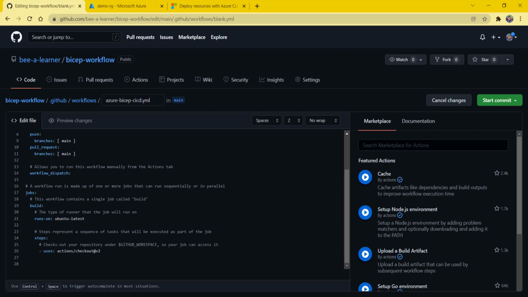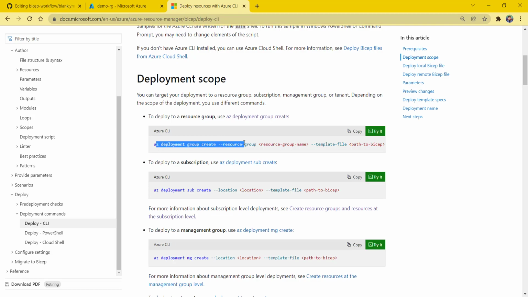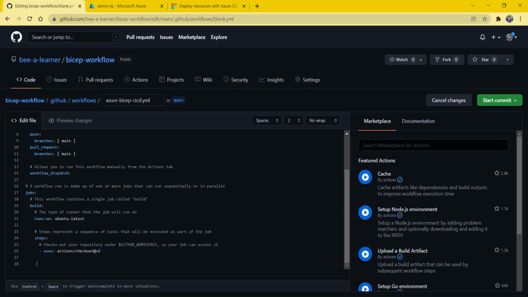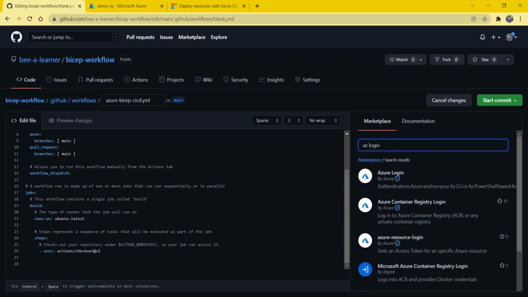Hence we need to log into our Azure subscription so that we can run the Azure CLI command, because if you look at these commands, these will run on a specific Azure subscription. So first of all, we need to log into the Azure subscription, and that's the reason we need an Azure login action or commands. So for that, I can simply search AZ login just to get an idea if there is a built-in action available related to AZ login.